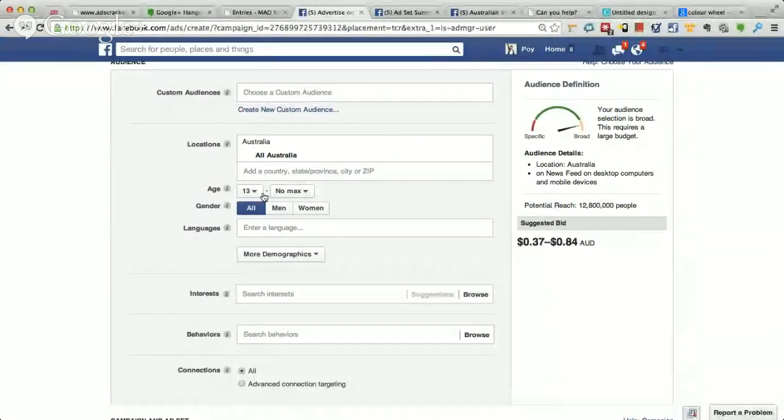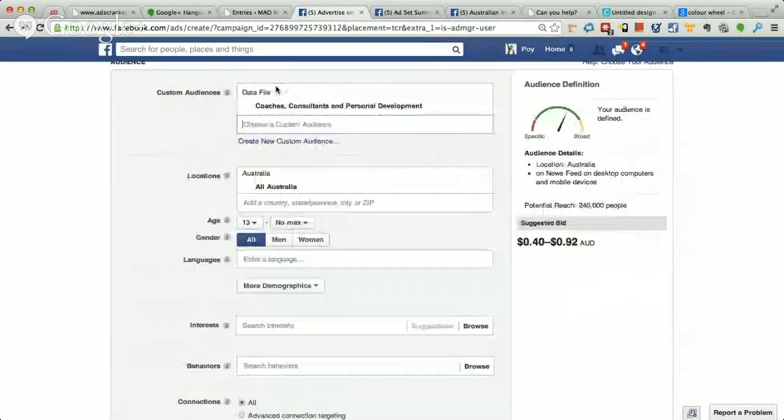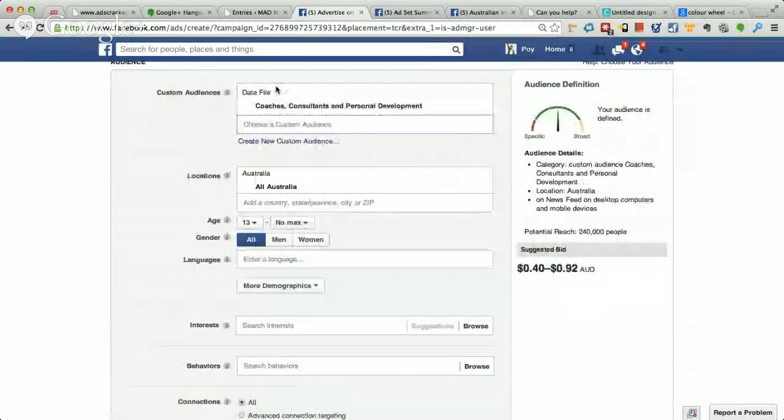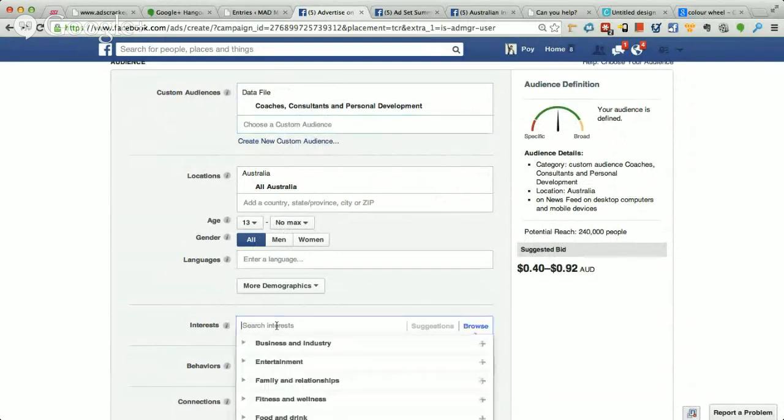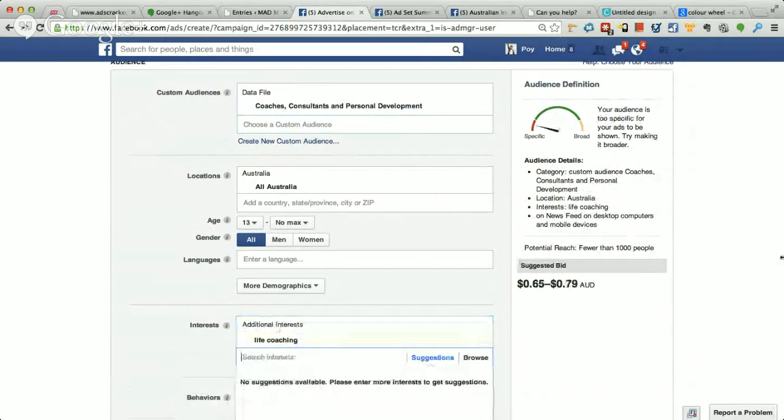I don't combine them. Here's the thing about Facebook. It's kind of crazy. If you have a custom audience, for example, I'm just going to use the same one, coaches, you can do a niche within a niche, like what the first module that we went through. So you're saying, hey, I only want coaches, consultants, and personal development people who are interested in life coaching. I don't know, there's less than 1,000 people. So it's a niche within a niche, if that makes sense.